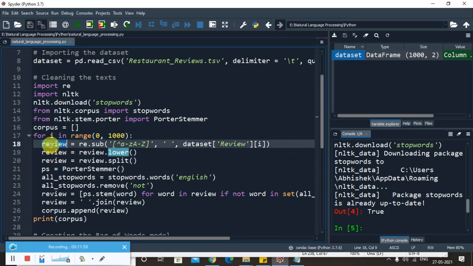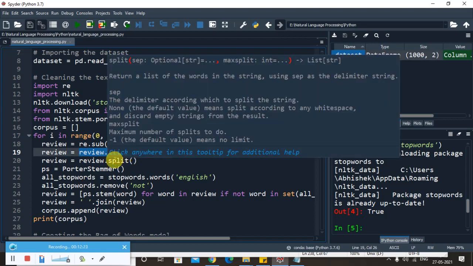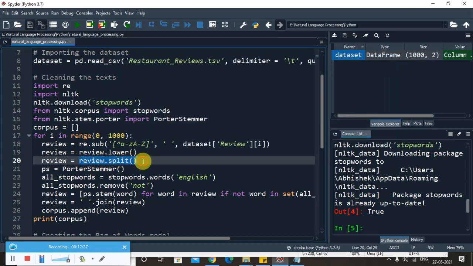So first we removed all the punctuation, double quotes, all those things, and we updated it to the review column in the same data set. Now we are going to transform all the capital letters to lowercase by appending to the same variable review.lower. And finally we have to split the different elements of the review into different words, and this is done by review.split. I hope you understood till here.